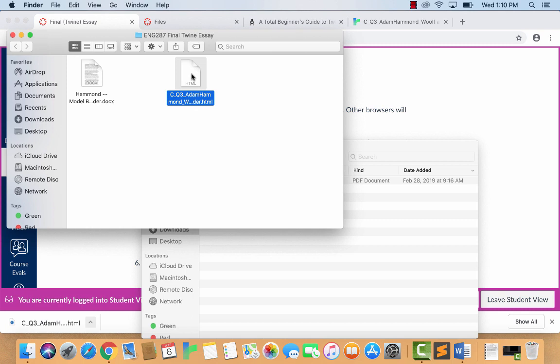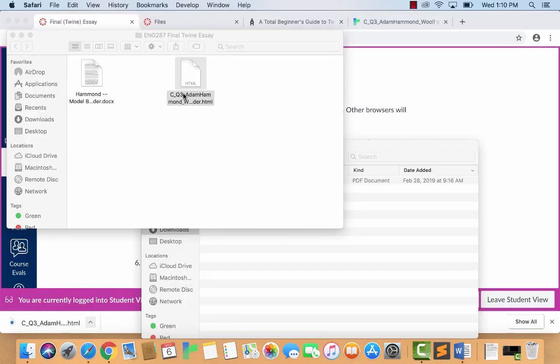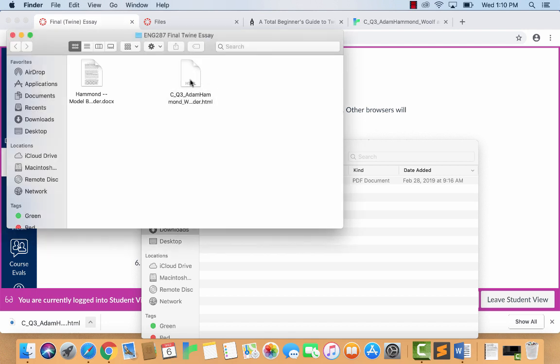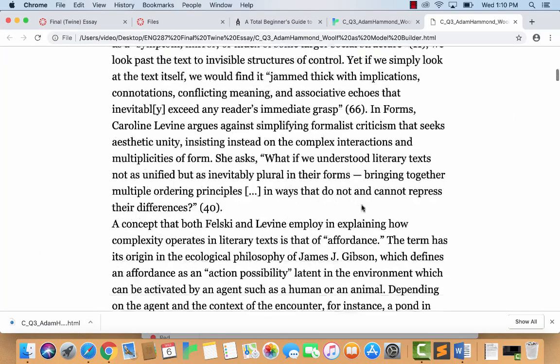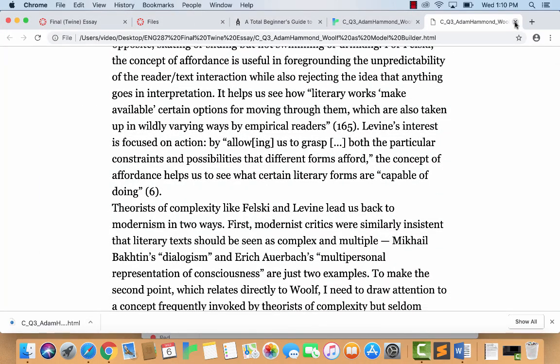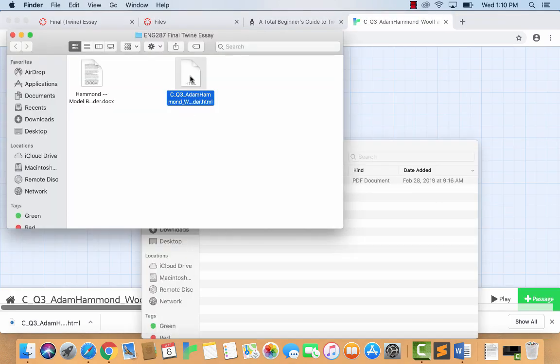Let's actually see if Twine produces things that show up in Safari. Safari is my default browser. No, see, it's just a white page. However, if you were to right click on it and say open with Chrome, it would show up correctly. You see, Twine and Safari do not get along.